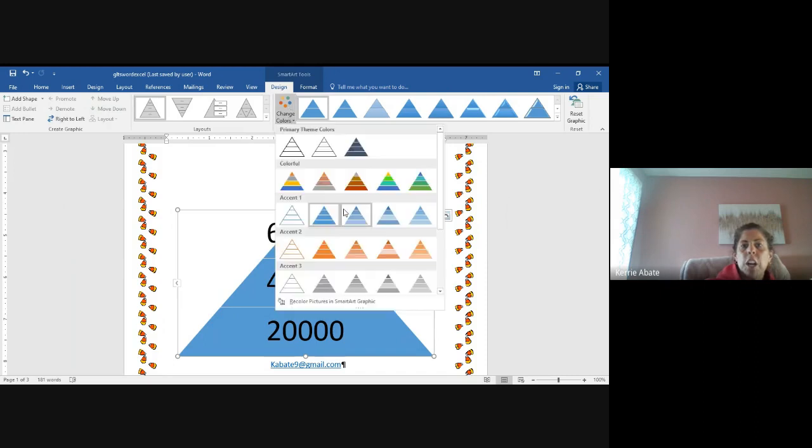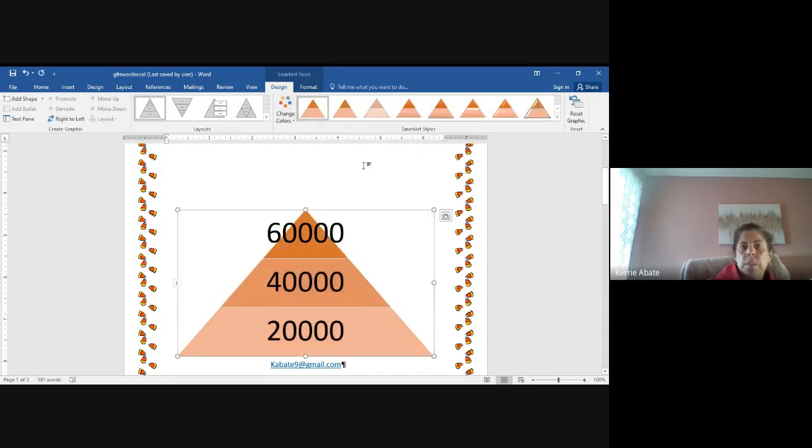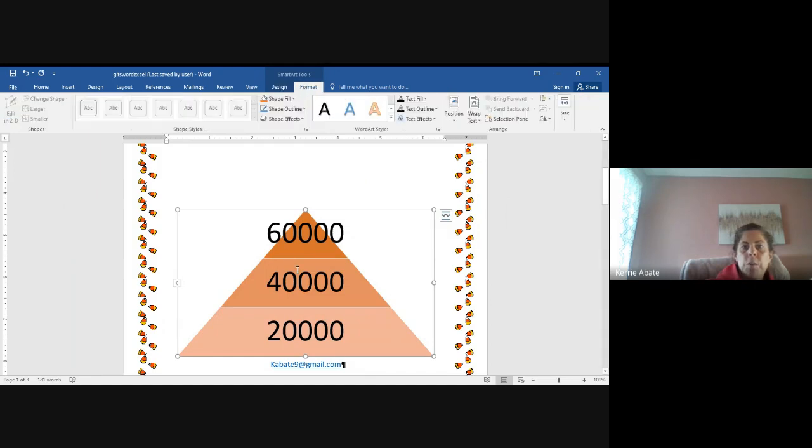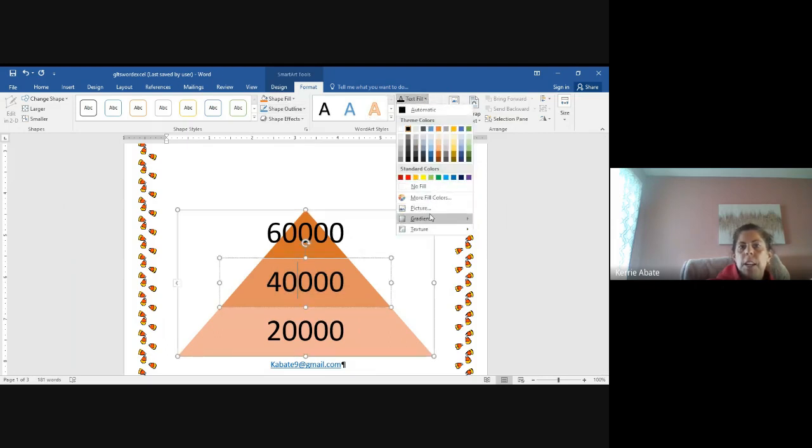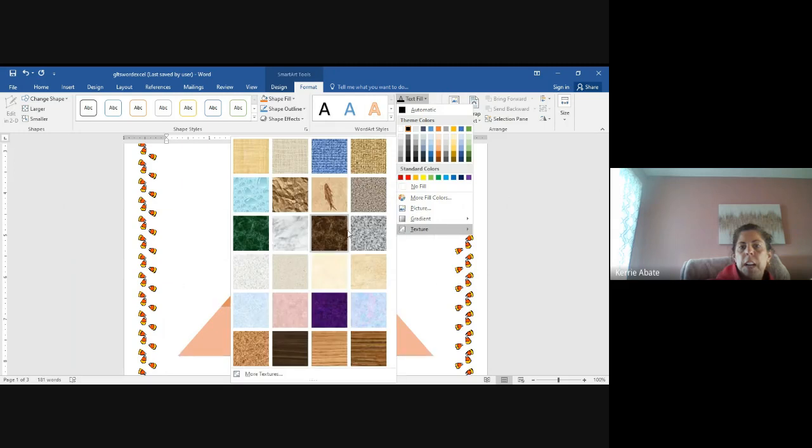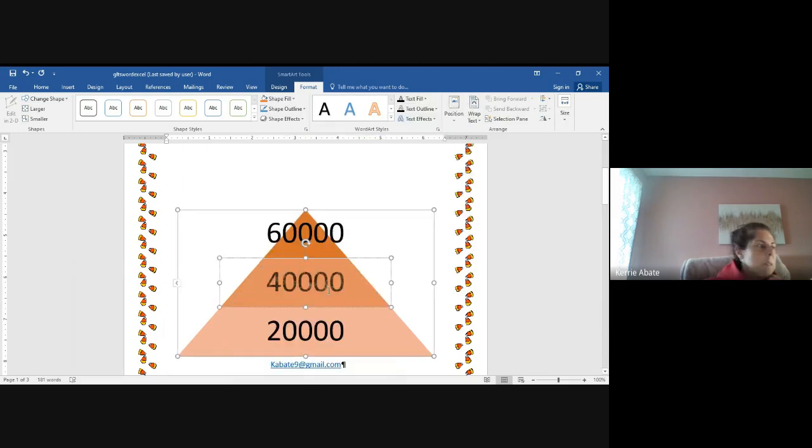Okay. And again, in here you can change. So if you want to change colors, you can change your colors. You could format this however you want, only inside here. So again, if you wanted to fill in some texture, you could do that too with the numbers, but it's only within this Smart Art.